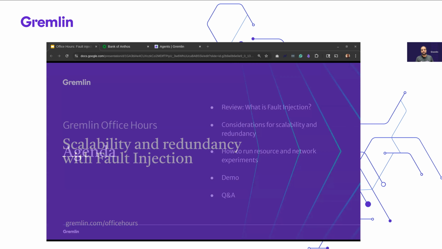So quick look at our agenda today. I'll start with a short presentation introducing the topic, just going over the basics. I'll talk a bit about what different considerations you should have for scalability and redundancy when setting up your systems. I'll talk a bit about how to run resource and network faults, or what we call experiments in Gremlin. I'll do a quick demo showing you essentially a redundancy experiment, and then we'll leave time at the end for Q&A.